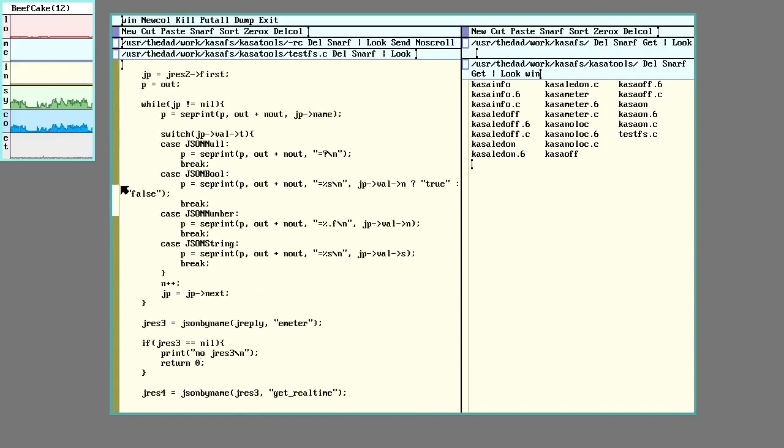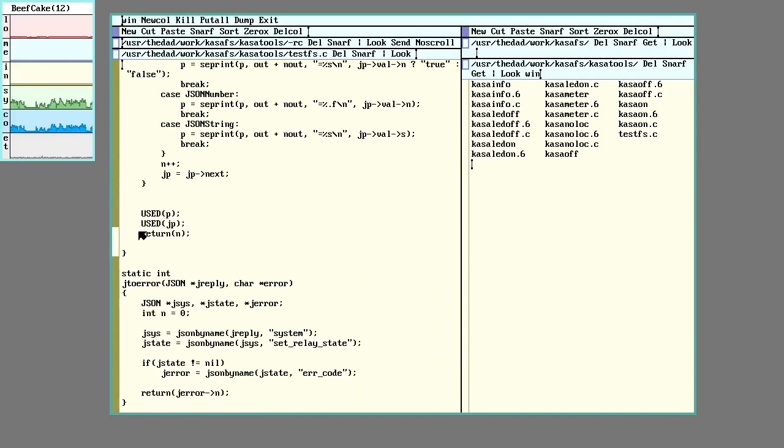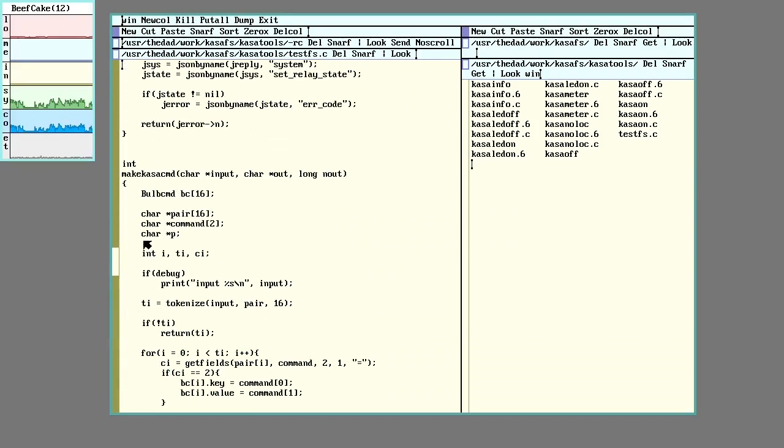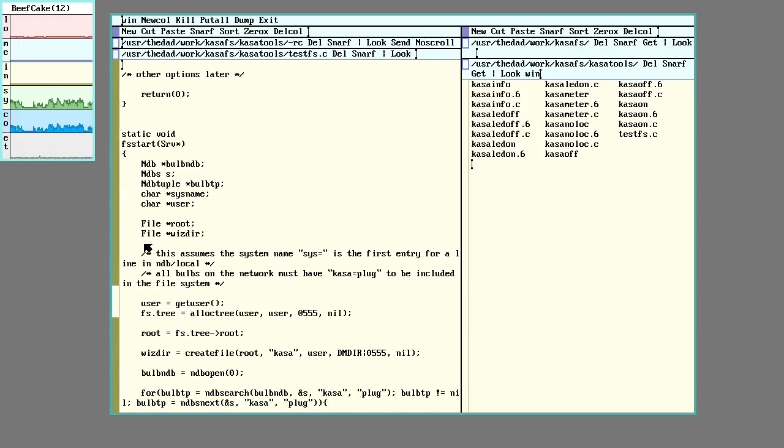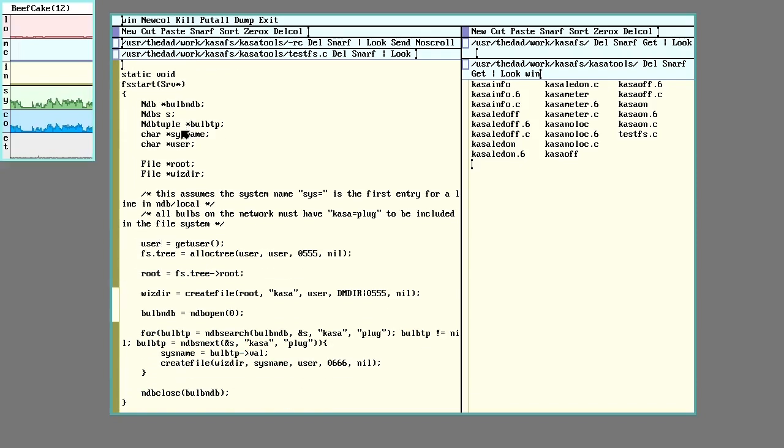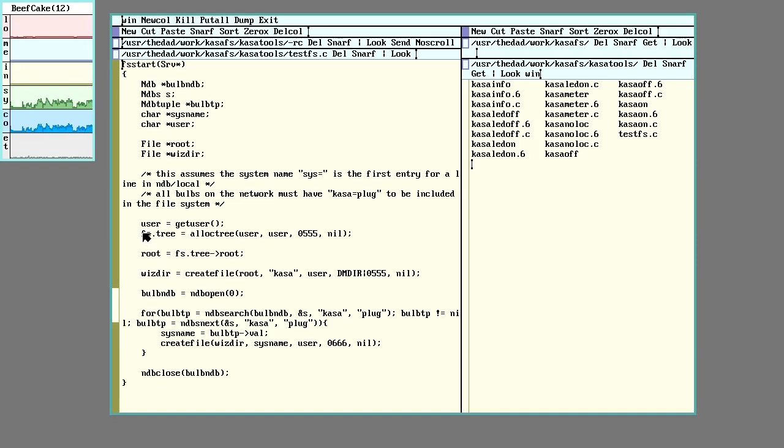On the actual file system end, let's see, I start with fs start. And here, again, I'm using NDB local entries with an added Kasa key to parse out the system names for use as file names in this file system. I allocate a file tree, and add a directory named Kasa.